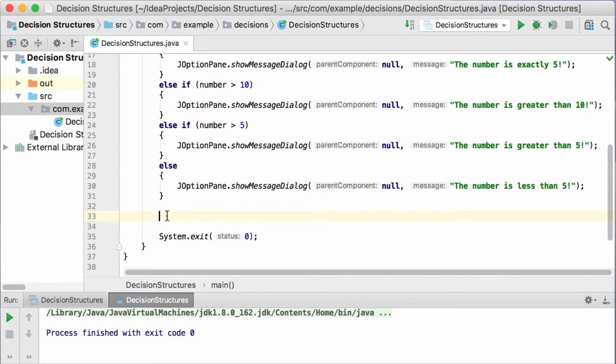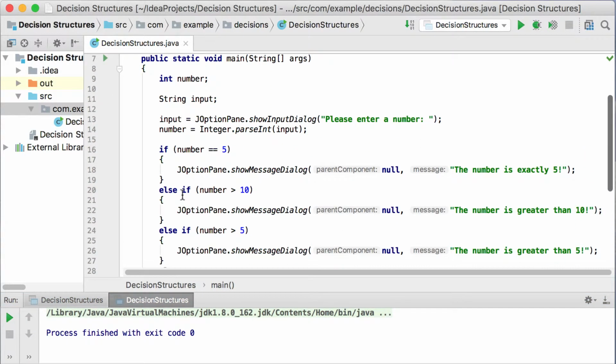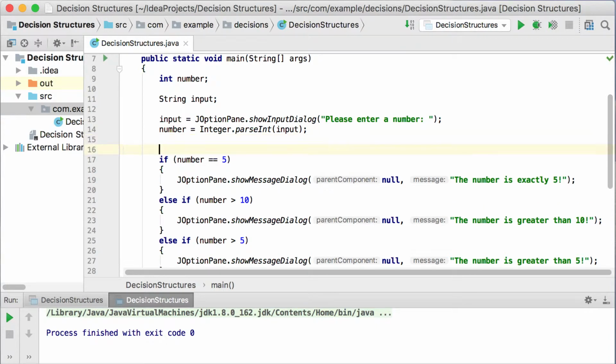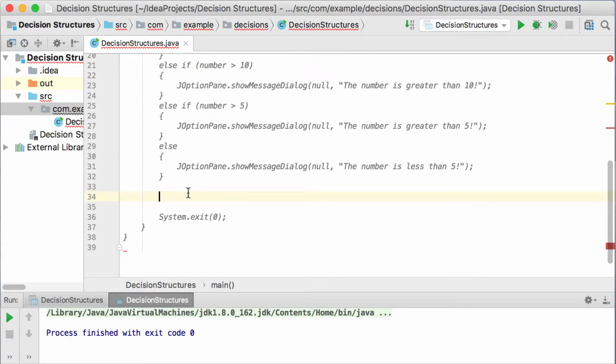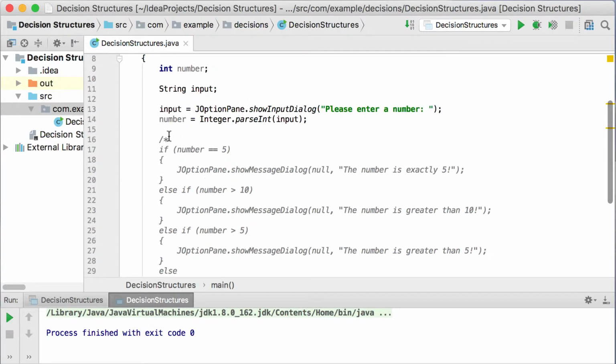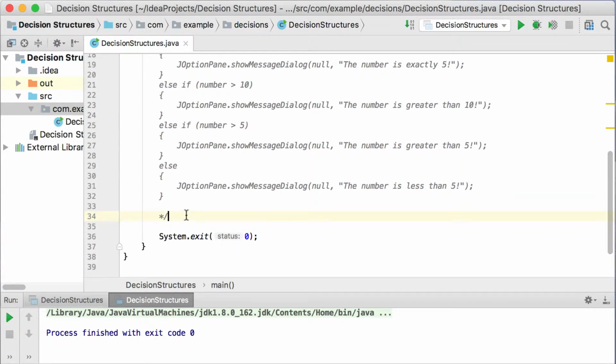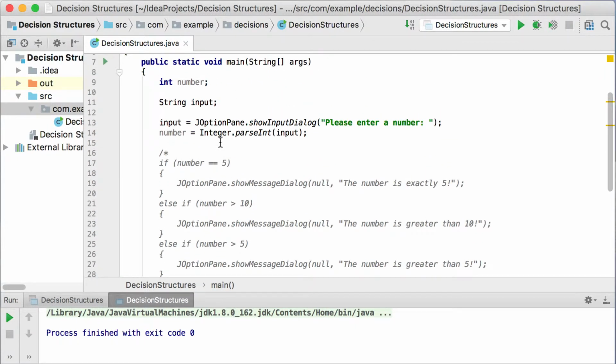Now for the next part, let's do something a bit more interesting. What I want to do now is to just comment out this part. So I'm going to put a /*, so it's a multi-line comment, and end off with a star and a /, which means that this whole part that we now did with the if-else if statements will be commented out. The compiler cannot read it. But we're still going to have the number variable. We're still going to get the input from the user.